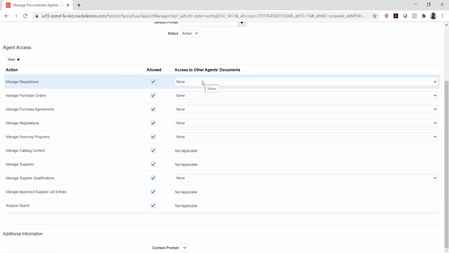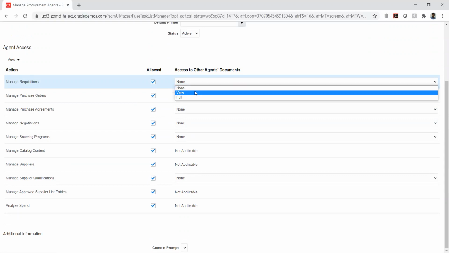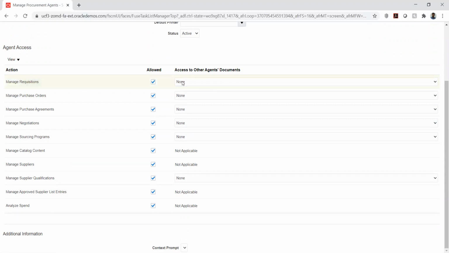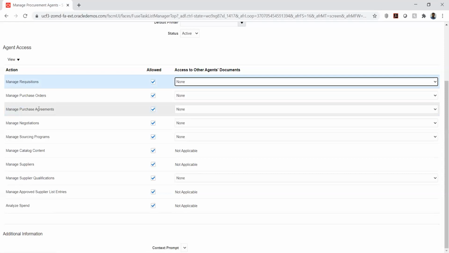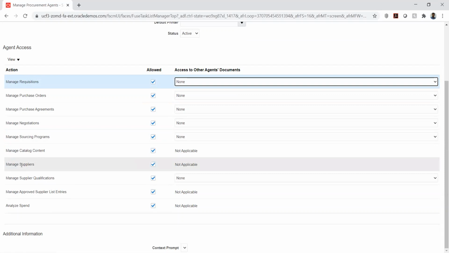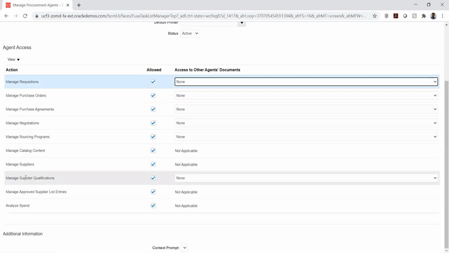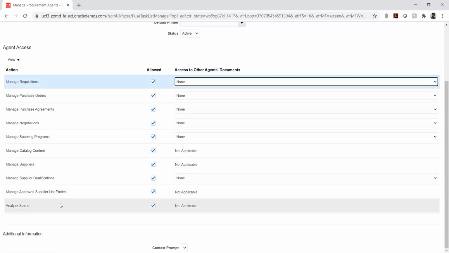So if we don't want to allow employee users to create a requisition purchase order, we can restrict here. Maybe if he wants to only view it, we can give view, or we can give the full access, or we can give none. None is nothing but we are restricting the employee user. So maybe we can give the respective access, that is manage the requisition, purchase order, agreement, and negotiation, and catalog, and manage supplier. So manage supplier is the main setup basically if you wanted to give. And then we have the supplier qualification and analyze the spend and all those things.